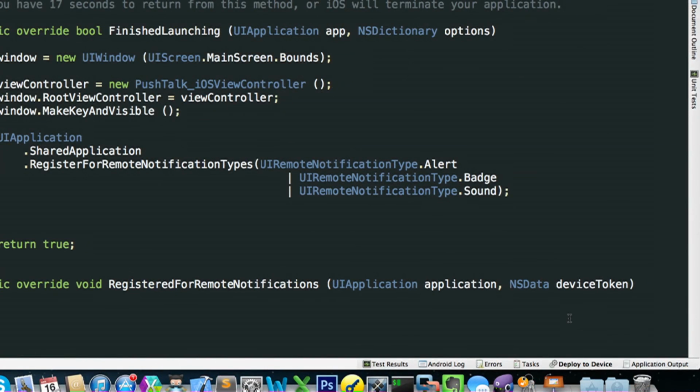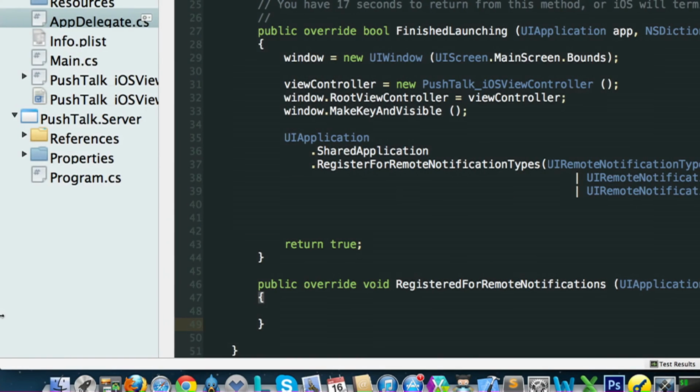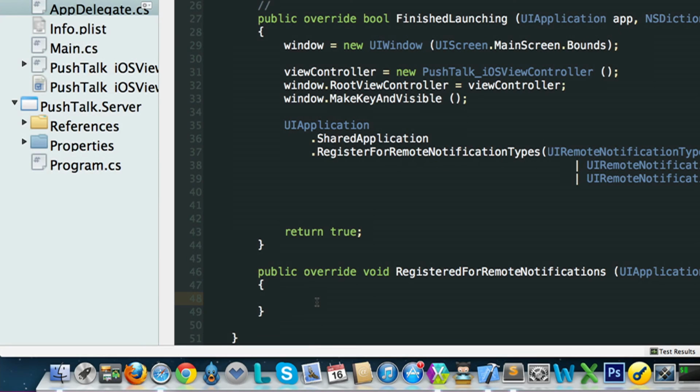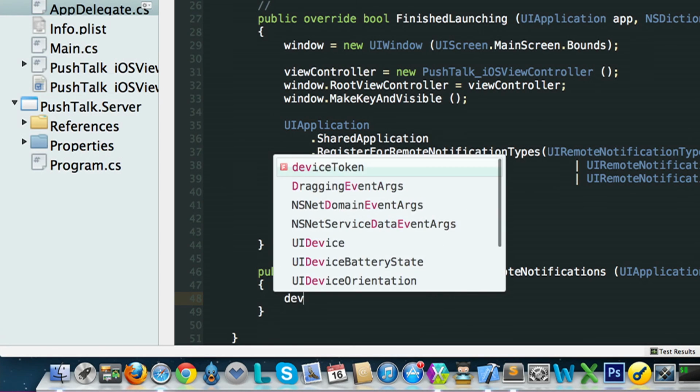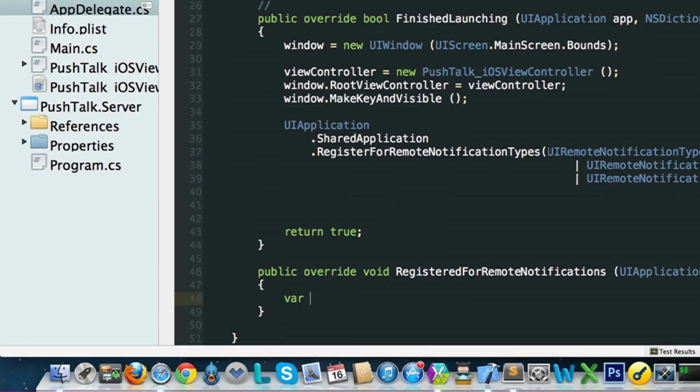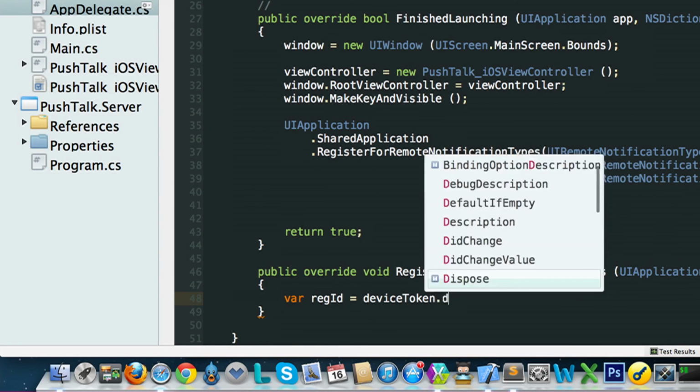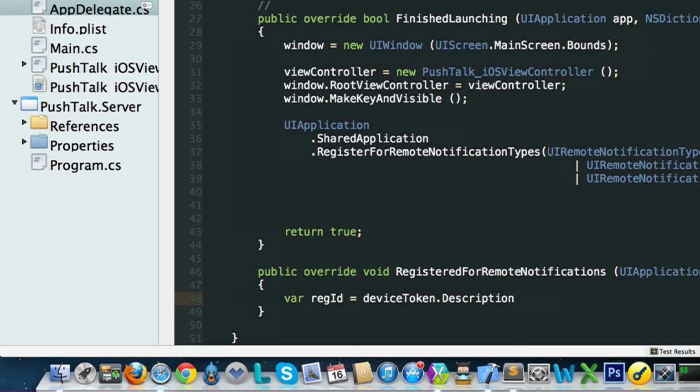And now the next thing that we need to do, because the user can accept or deny our request, we need to listen for when they've accepted our request. So we override, and this does have to happen obviously in the app delegate, we override the registered for remote notifications method. And you can see this method sends us the application that they registered for notifications for, kind of obvious, and the device token in an NSData type.